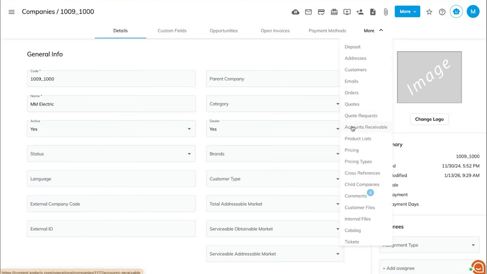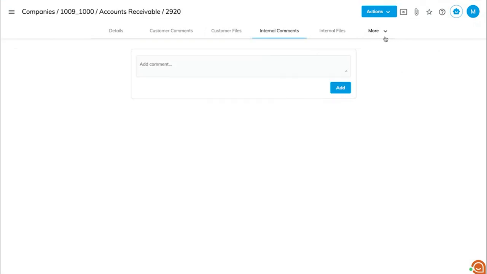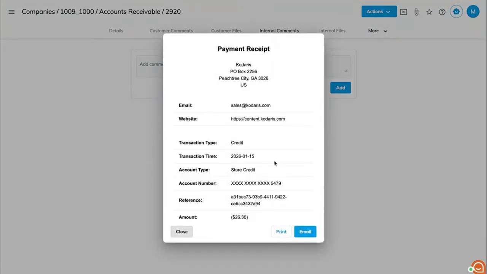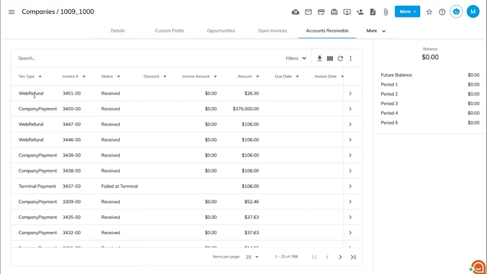First, I can look at accounts receivable, and I'm going to see there was a web refund that was processed for $26.30. I can click and drill into that. If the customer is requesting a copy of the receipt, I can go ahead and print or email a copy of the receipt or generate a PDF copy. So I can see the detailed store credit that was processed as a web refund.